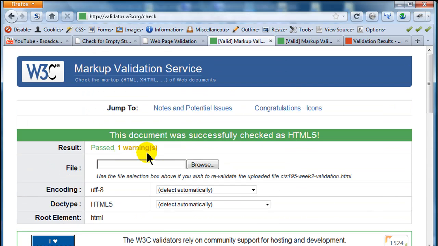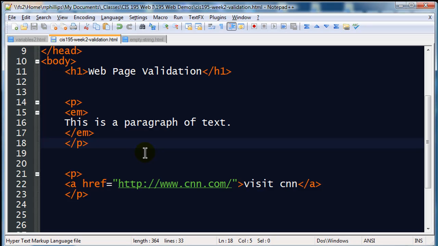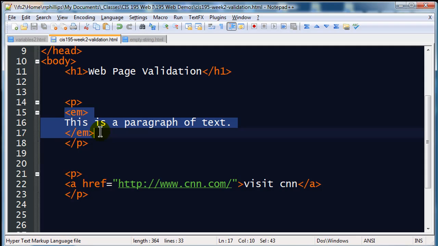So that's a little bit about validation. It can be kind of weird and tricky, but as long as you keep an eye on some of the most common mistakes. Make sure you close elements that you open, at least for most of them. Some elements are self-closing. And make sure that you put inline elements inside of block elements.